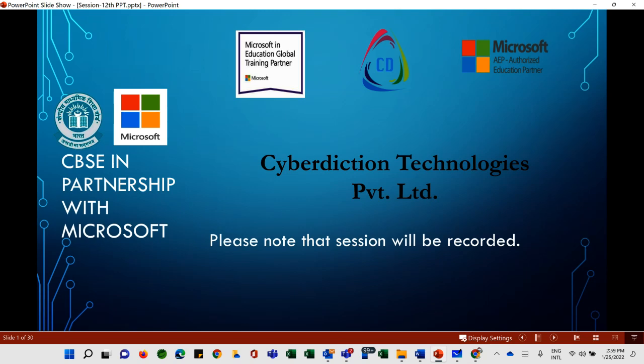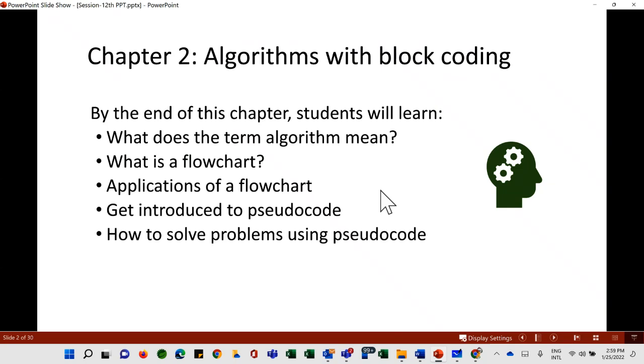Most of the participants already joined yesterday, where we completed the first session of coding, which was the introduction. Now in today's session, we will be talking about chapter 2 and what we mean by algorithm with block coding. In continuation of the first session, we are learning chapter 2 here.